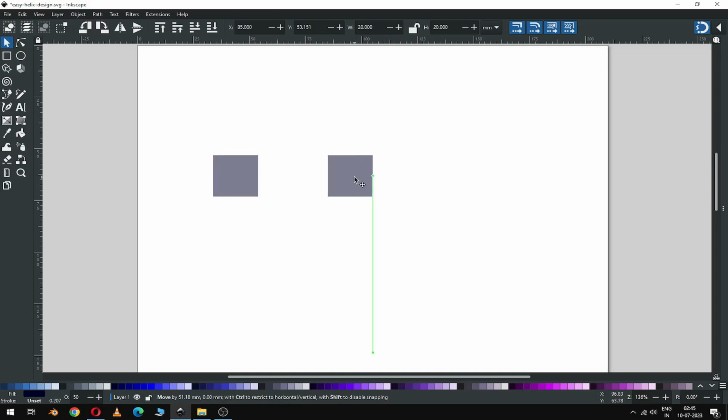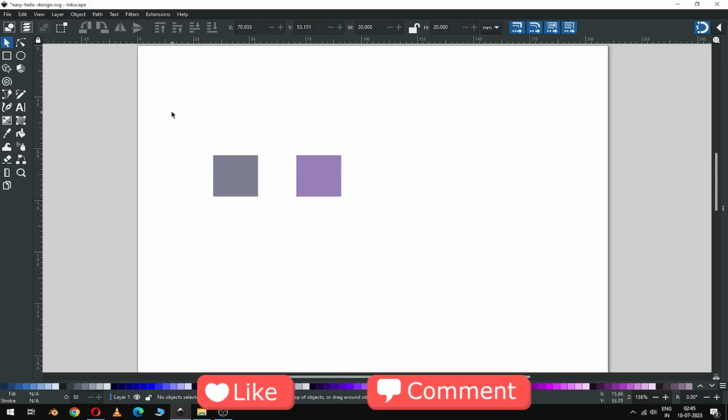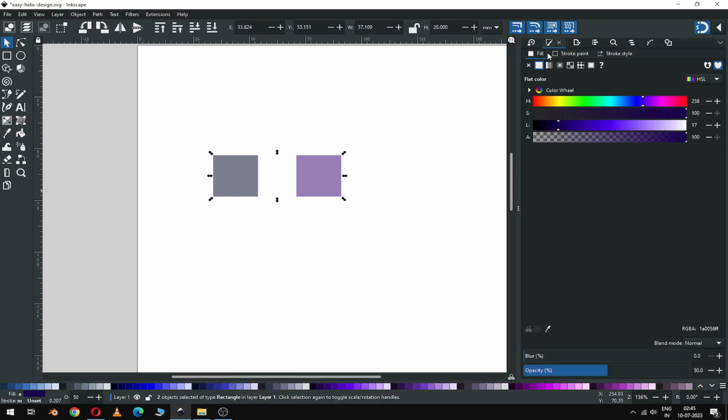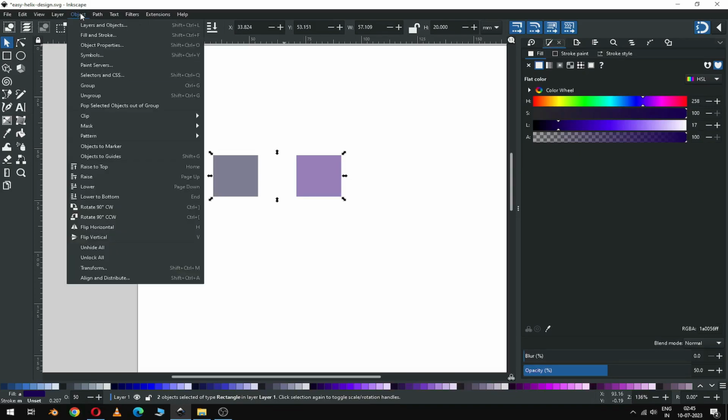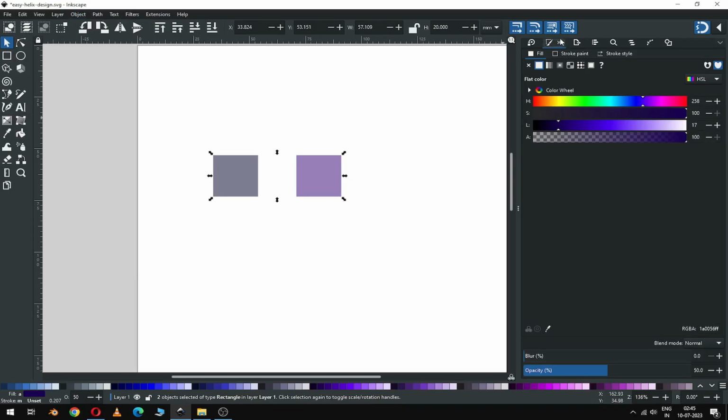Duplicate it. Change the color. Now go to fill dialog box and set the transparency. You can open the dialog box from here. Set the transparency.